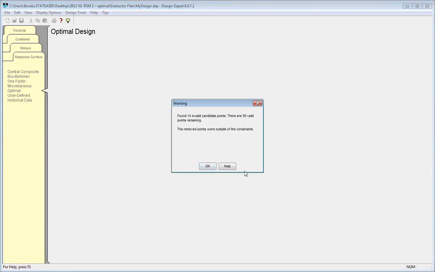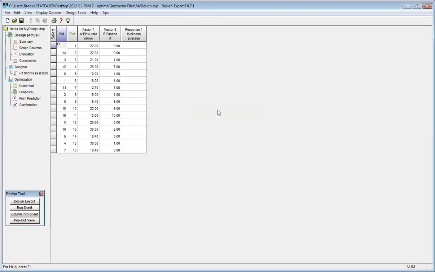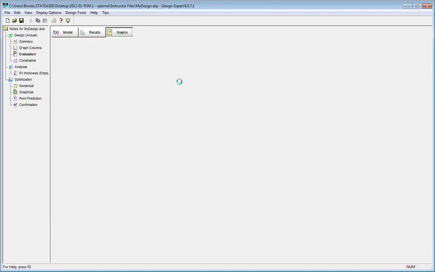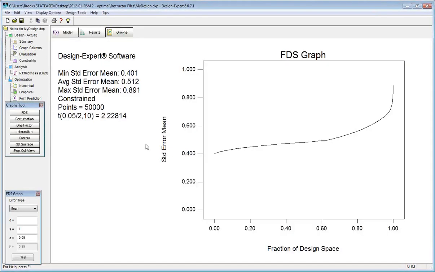This is a quick warning. Some of the points are outside of our design space, so it won't be able to choose from those. That's perfectly fine. Just hit OK. And it will go through and choose the best set of points to fit this design space. Again, we can look at the Evaluation tab and the graphs, and it will show our FDS graph.